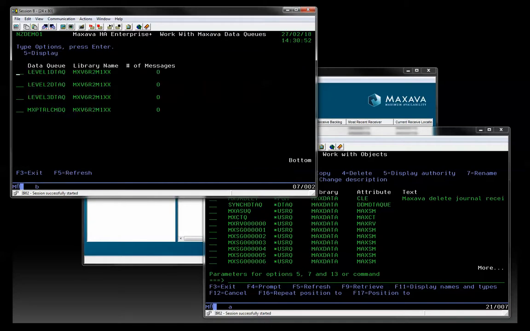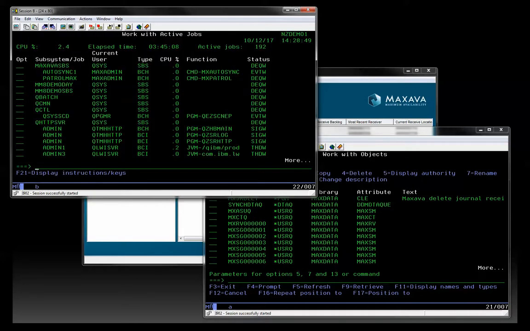So the PatrolMax command queue is where the error will be stored on the source system. The PatrolMax job will then read this entry and then process it into level 1, level 2 or level 3 to capture and correct the problem. These properties are controlled from the property file.